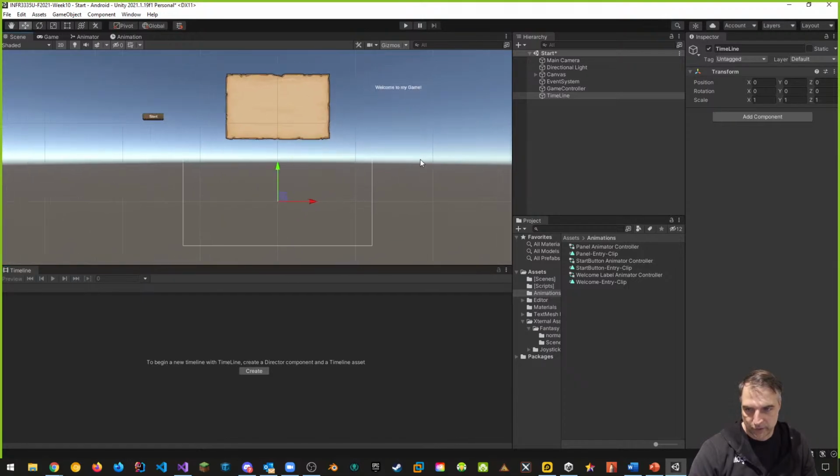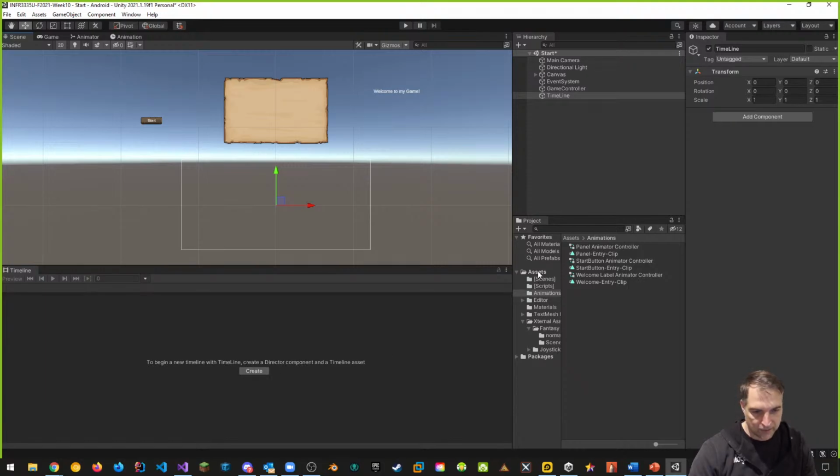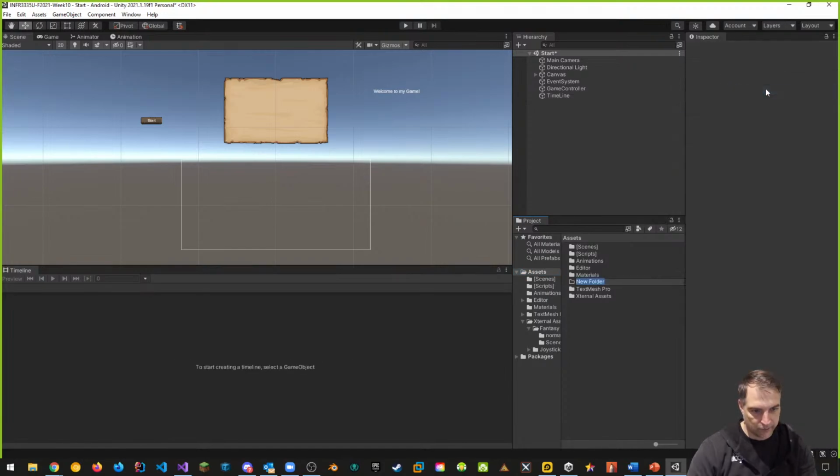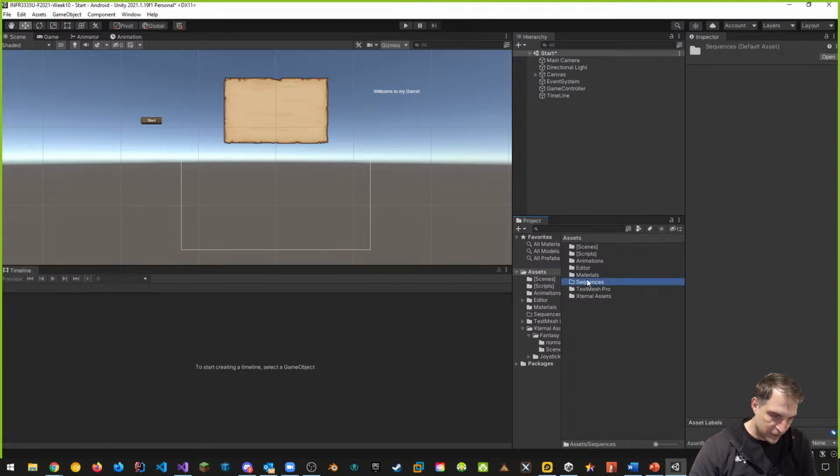Okay, there we go. Bring this window up a little bigger. And what I want to do is click on the timeline game object. Notice down here it says create. Let's make a new folder. I'll make a new folder called sequences, just like animations. Make sure you're clicked onto it and inside of it like this.